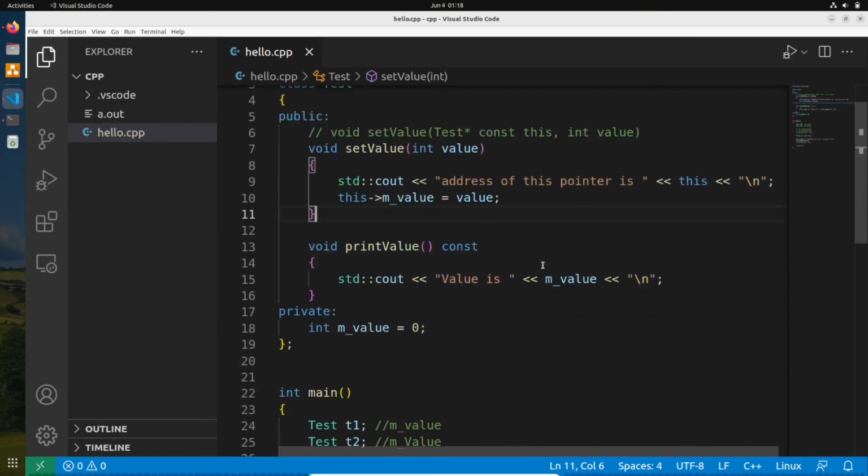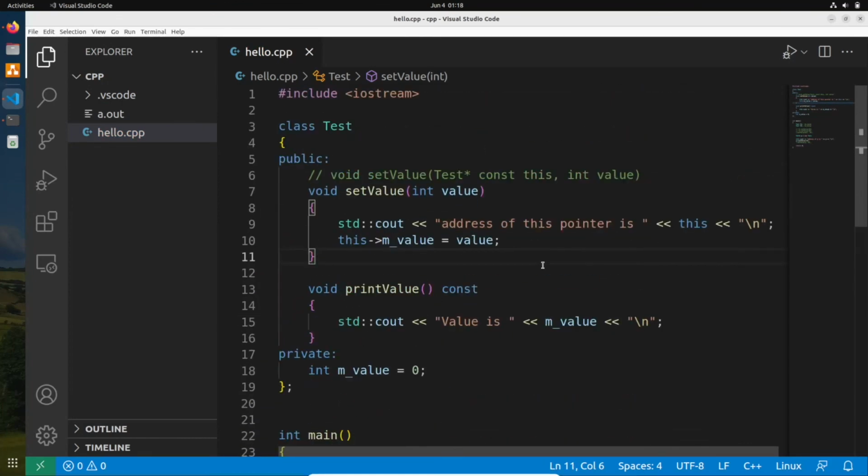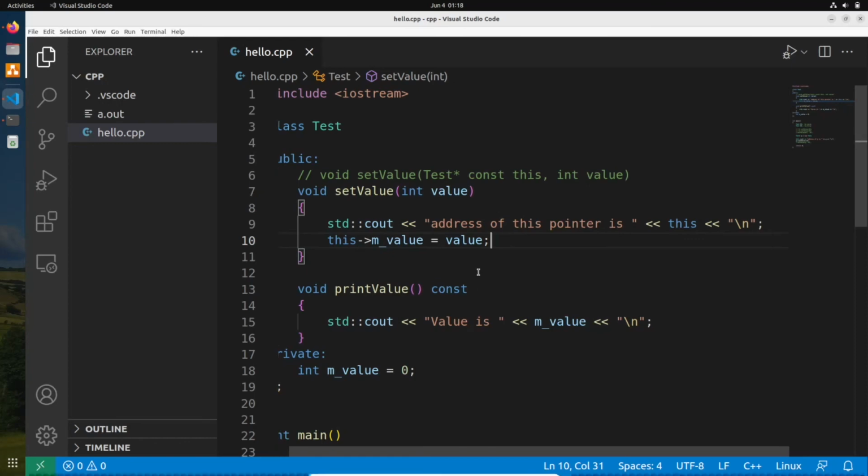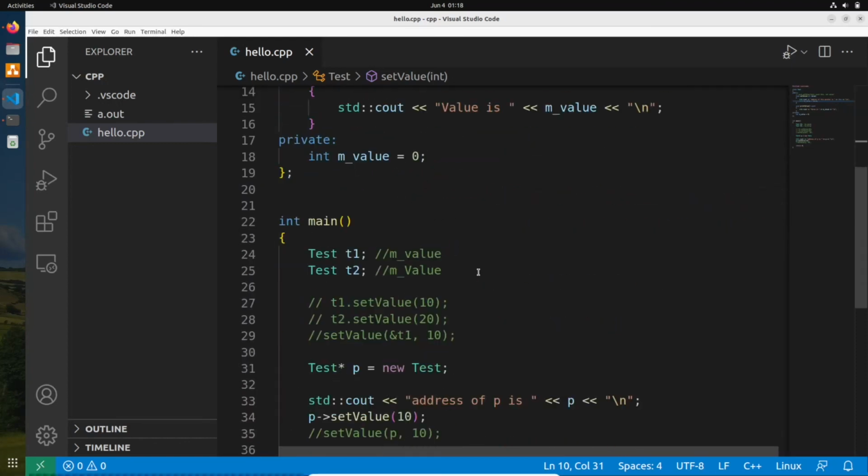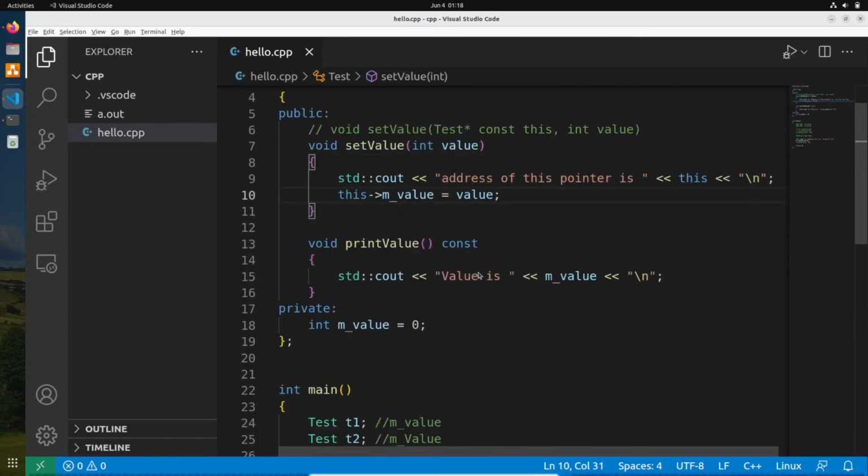Yeah guys, this is how the this pointer works. It is a very important concept which every C++ programmer should know. So I think that is it for this video. Thank you.